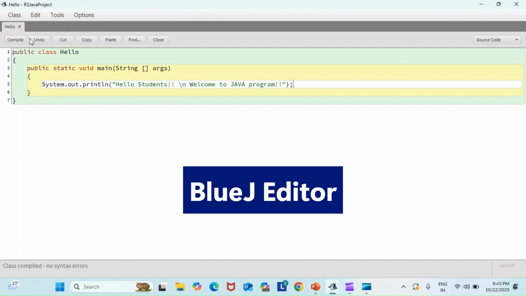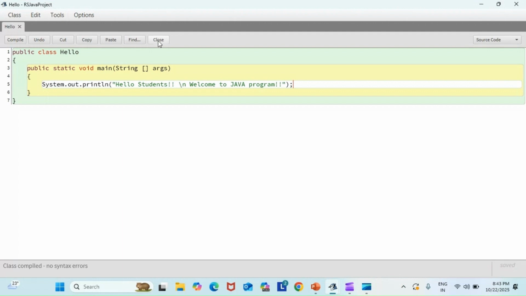Then you can write System. You have to keep System as a class, so keep the first letter capital. System.out stands for monitor, dot println. So println is a method which is going to display what you want to show. So here I'm writing Hello students. Then in the new line I can write \n Welcome to Java program. So I have created a small code. This is the first code.